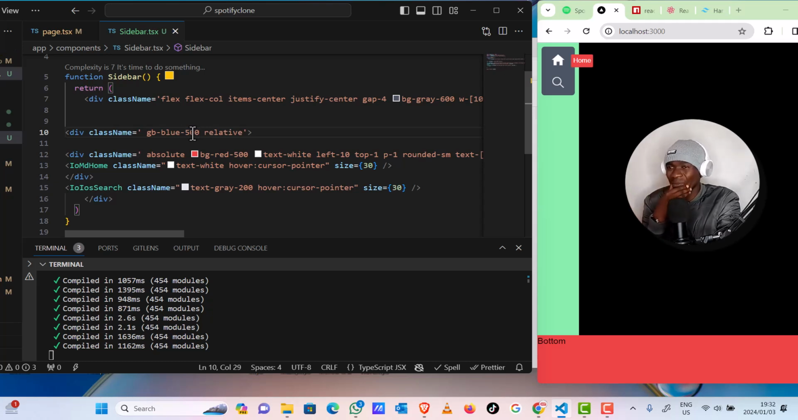So the container, why is it not reflecting? BG blue 500. So this is the blue container that we want to put a group on. It is a group. So when I hover over it, it's some sort of, what can I say?